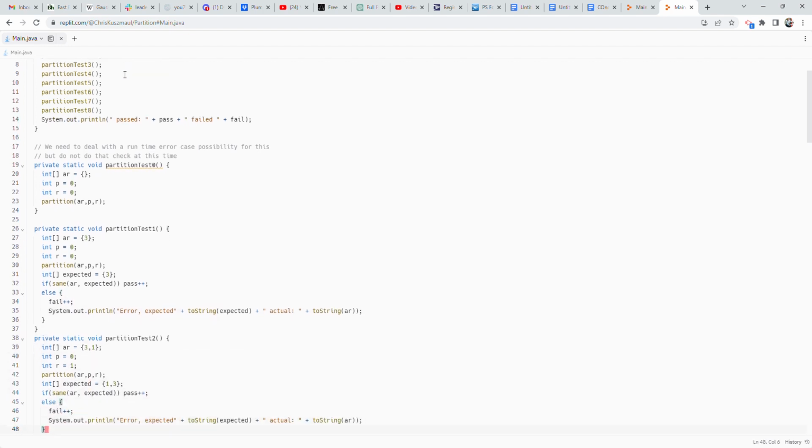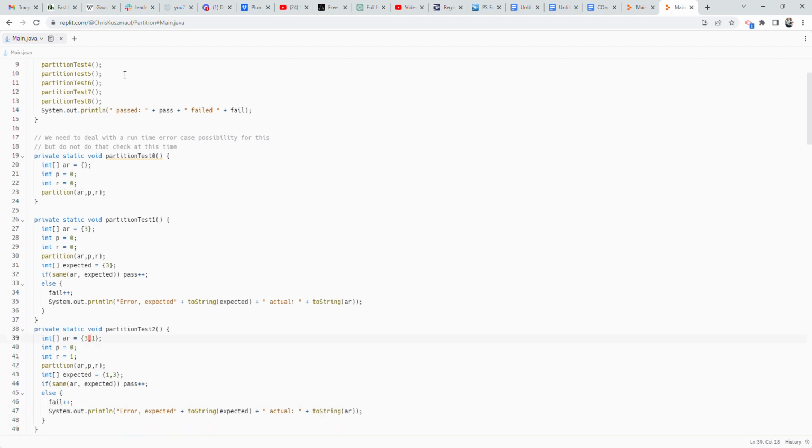Partition test 2 does a slightly larger array, and when you partition an array of size 2, the result should be sorted. And so that's the expected value here on line 43.